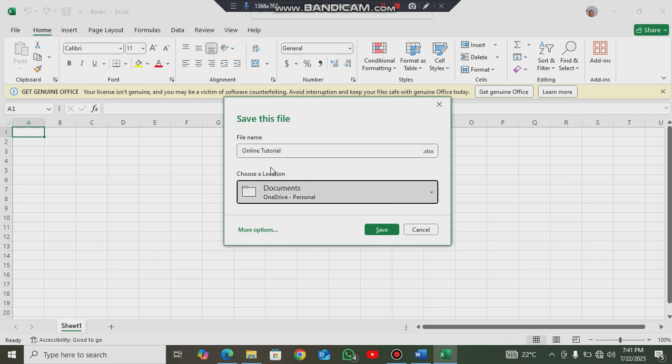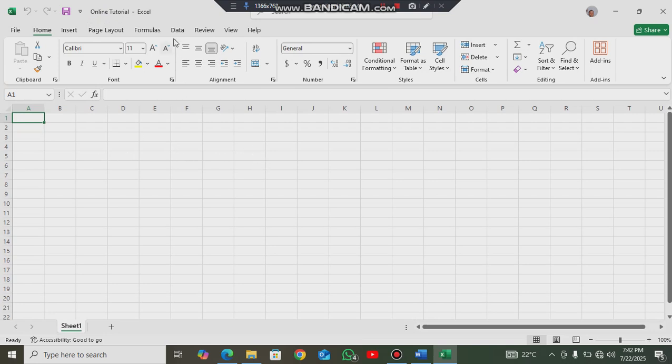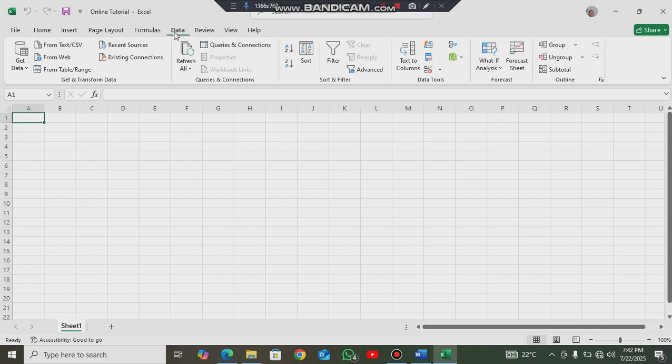Then I would like to save it in my documents folder here. So I save the file and now the name of the file changes here. To start with, what I will do is go to the Data tab, where I can upload my data from. Then as I see here, I see some various options, from text or CSV file.